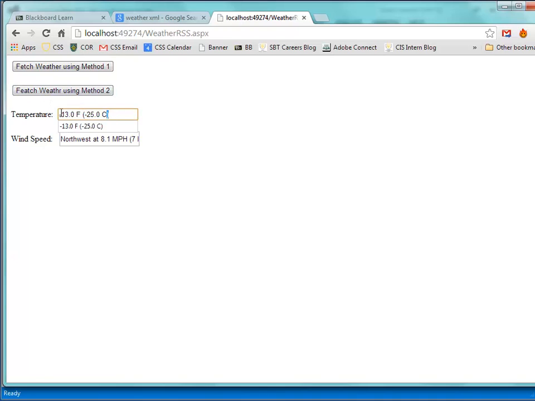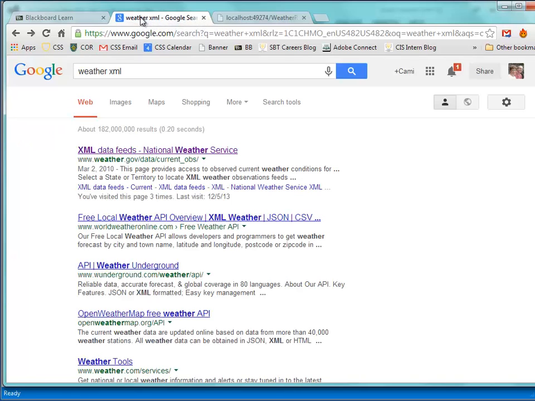Now there are two buttons here and they're both going to do the same thing. Let me just erase these, and now if I hit the other button it'll fill in that same data. One of these uses X descendants and one uses X elements to find the data in the XML file. So we'll look at both of those examples. But first let's look at where we're getting this XML data.